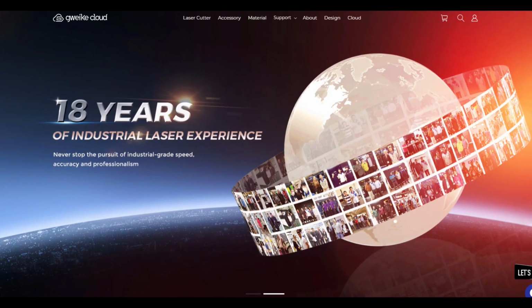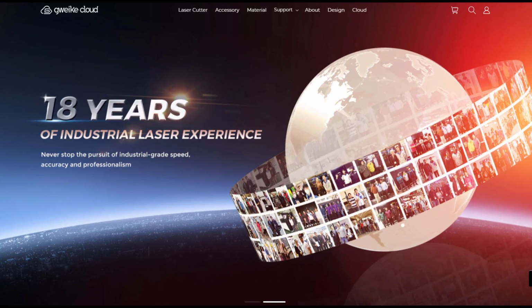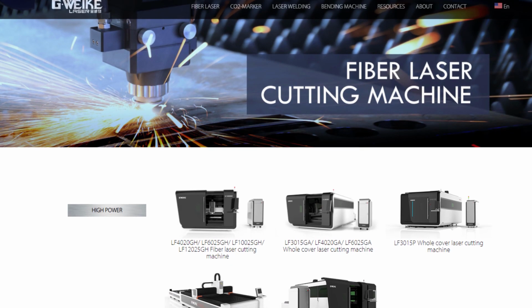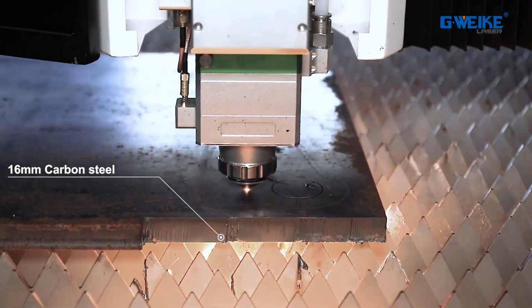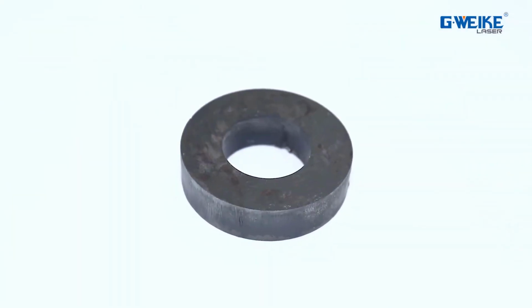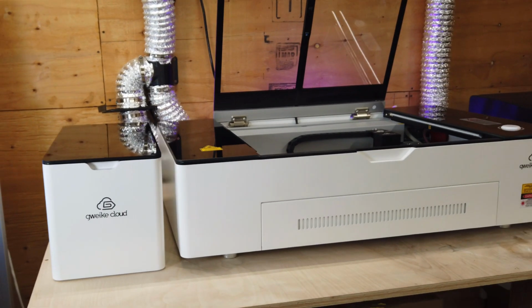And surprisingly, GweikeCloud is not a new upstart company. They've been around for about 18 years, but they mostly make industrial laser cutters, like these crazy fiber lasers that can cut through steel, or really thick steel too. And the GweikeCloud is pretty much the first consumer grade laser cutter that they're making.